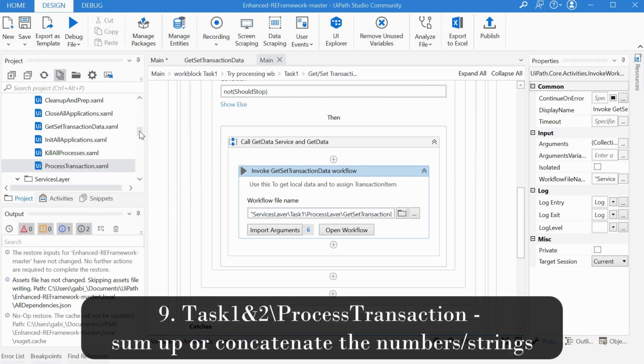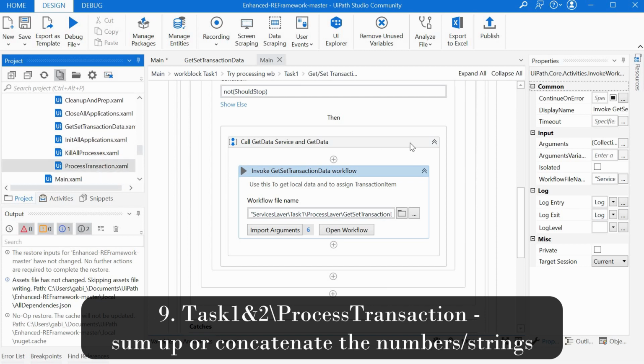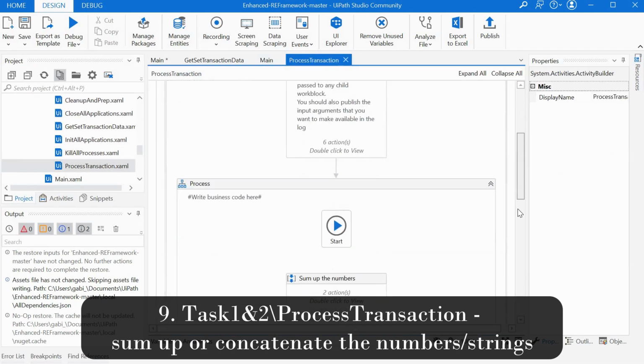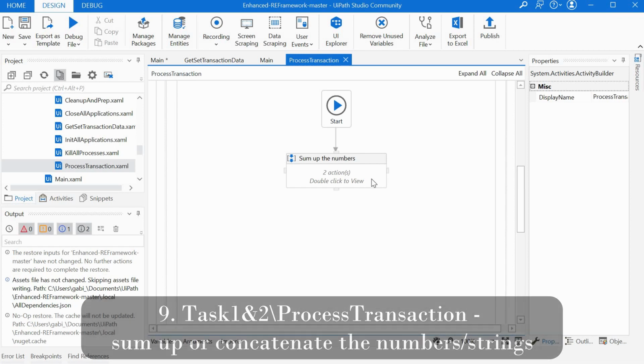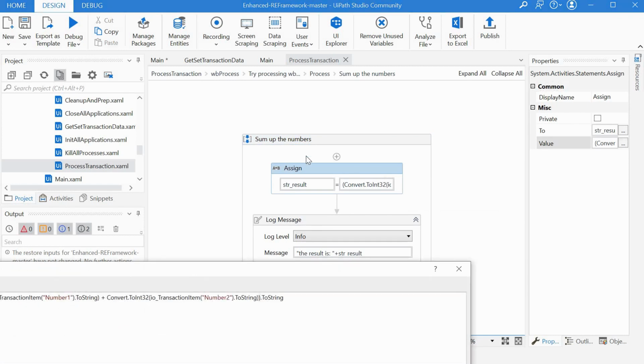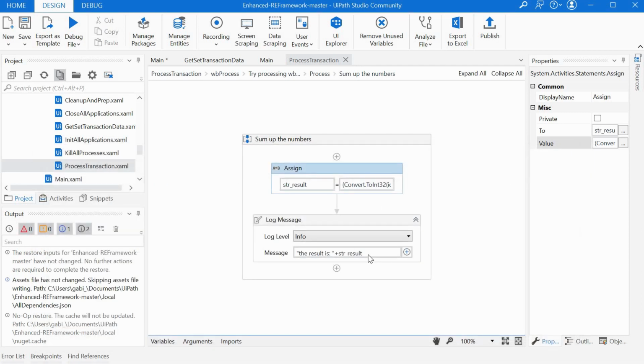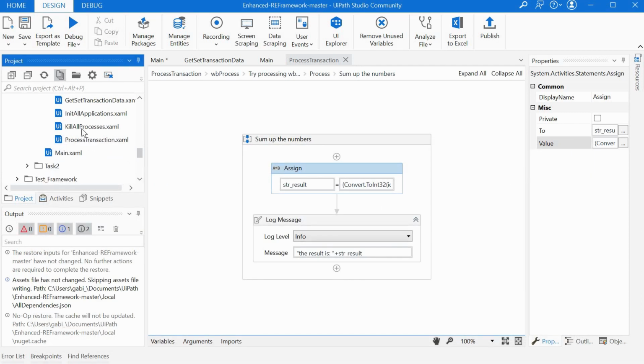And the last thing we have to do, step number 9, is to go to task 1 and then to task 2 as well and fill in the process transaction workflow. Here I have the logic for summing up the numbers. For example, for task 1, I'm just adding them up. I'm converting them to int and I'm summing them up and just logging the result. And it's very similar in task 2. So I've done here everything that I've done in task 1 as well.